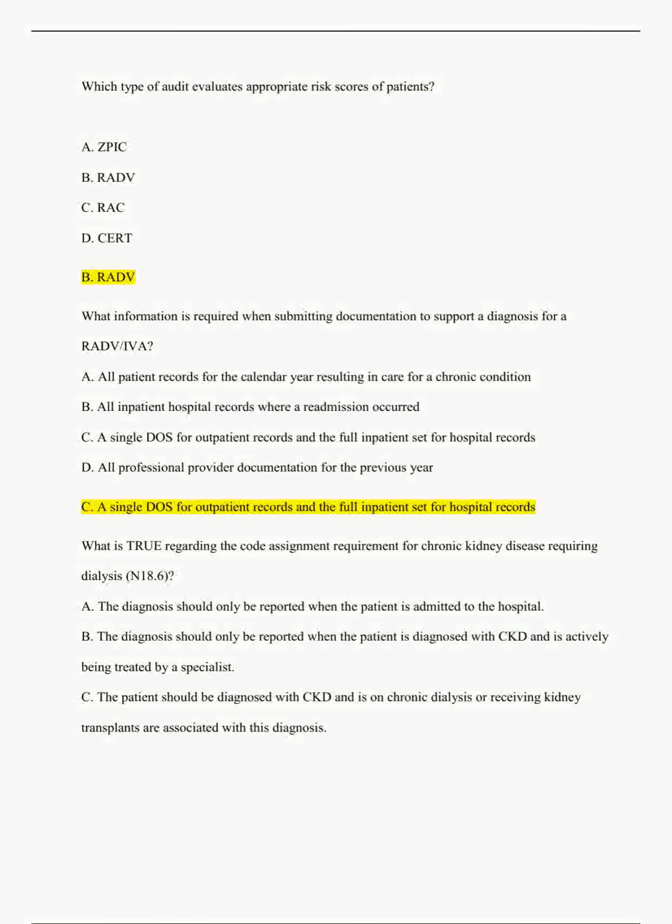What is true regarding the code assignment requirement for chronic kidney disease requiring dialysis in V28? A. The diagnosis should only be reported when the patient is admitted to the hospital. B. The diagnosis should only be reported when the patient is diagnosed with CKD and is actively being treated by a specialist. C. The patient should be diagnosed with CKD and is on chronic dialysis or receiving kidney transplants are associated with this diagnosis.